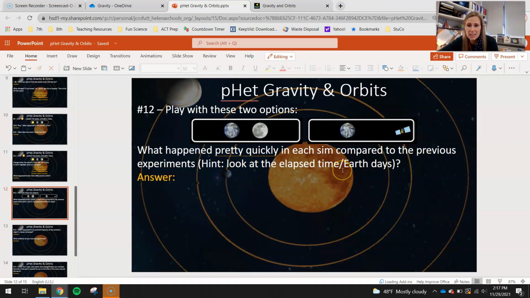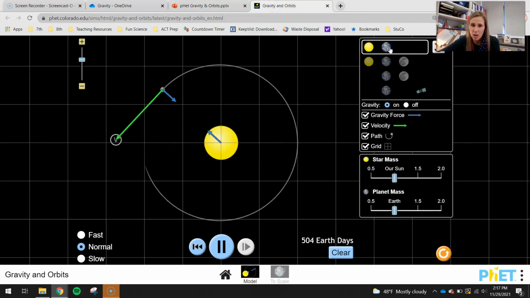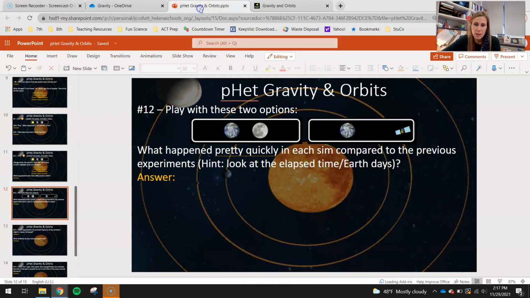What happened pretty quickly in each sim compared to the previous experiment? So previously we looked at how the planet rotated around the sun, okay? We're looking now at how the moon rotates around the planet and how the satellite rotates around the planet. So what happened a lot faster in these 2 than you guys saw when we were just looking at the planet moving around the sun, okay? Hint, look at the elapsed time of Earth day. So keep this in mind here. Okay, what's happening quicker than when we looked at our planet rotating around the sun? Okay, all right, answer that question.